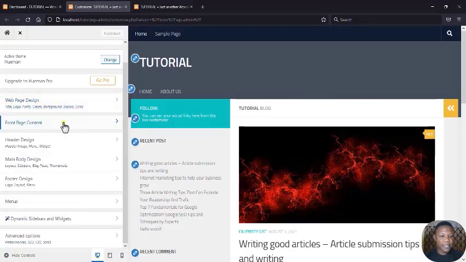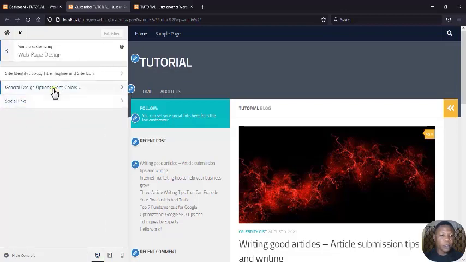You can see that they are sectioned. Now note something here. What you are seeing here, you may not see in other themes, because this customization is different according to the type of theme that you are using. The first one here is web page design: title, logo, font, color, background, social links. So I'm clicking on this first one.